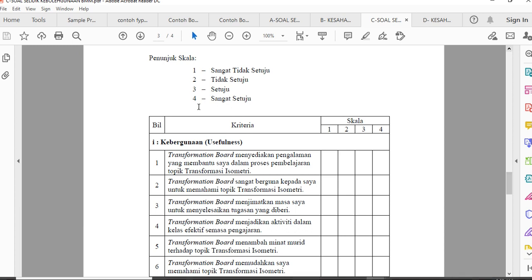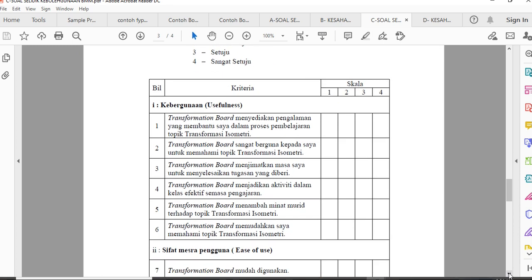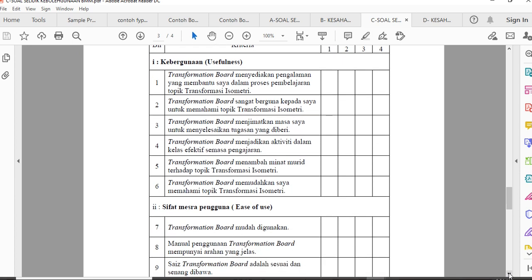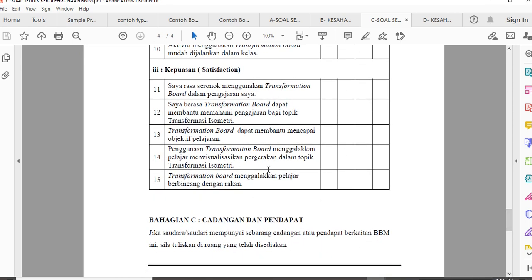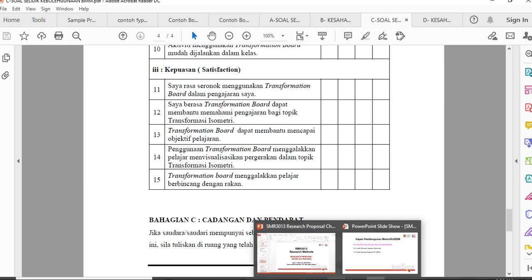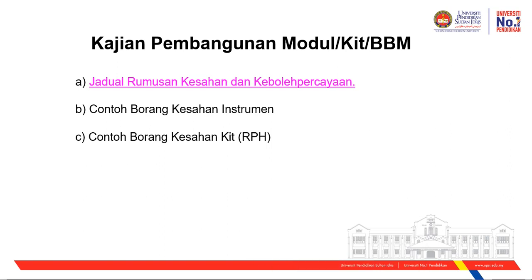Okay, kebolehgunaan ni normally is related to bahan bantu mengajar, ataupun you could buat apps, ataupun you buat kit lah. So nampak kalau perasan sini kebolehgunaan in term of kebergunaan, dia adalah you punya reference, so you kena cari dalam literature contoh-contoh ini. Sifat mesra pengguna, adakah mudah digunakan, ada kepuasan, adakah dia seronok menggunakan those kit. Okay, so this is all the example lah. So maybe later you kena cari dalam literature berkaitan dengan this thing lah.